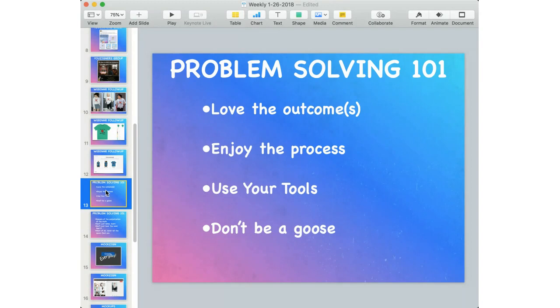Okay, so problem solving one more week so that the new folks will get a chance to see it. These are the 4 steps that are so important in problem solving. Number 1, love the outcome. Love the outcome. You're looking for the end, not the process. Fall in love with the outcome. And somebody mentioned that a while ago. Begin with the end in mind. What do I want to accomplish? What do I want this image to accomplish? What do I want this mock-up to accomplish? What do I want this social media post to accomplish? Fall in love with the outcomes, and then learn to enjoy the process.